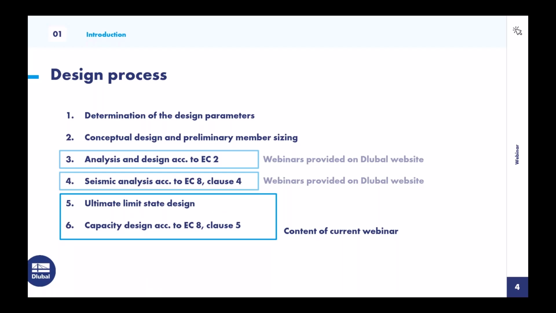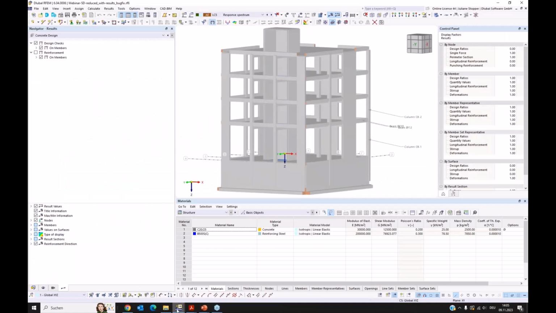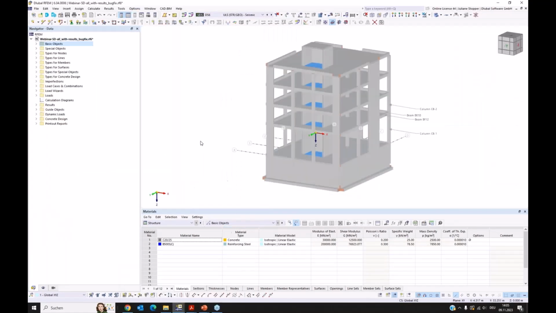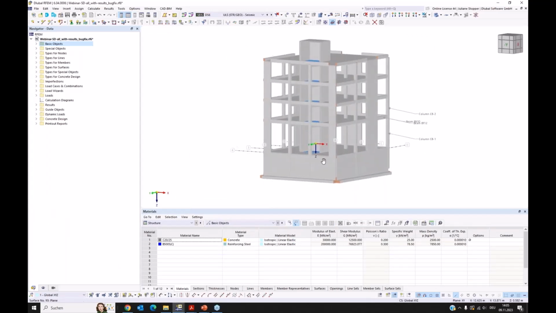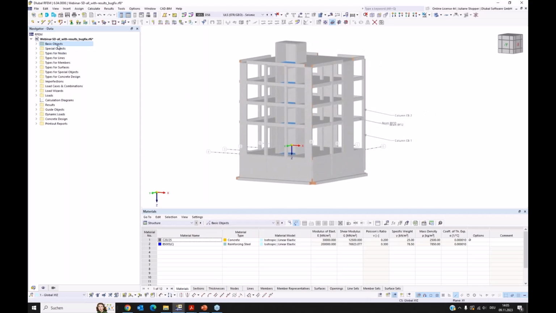We now go to the program. I open my model. I want to open this one. Yeah, this is the building we will have a look at today. But before we do this, we open the base data.